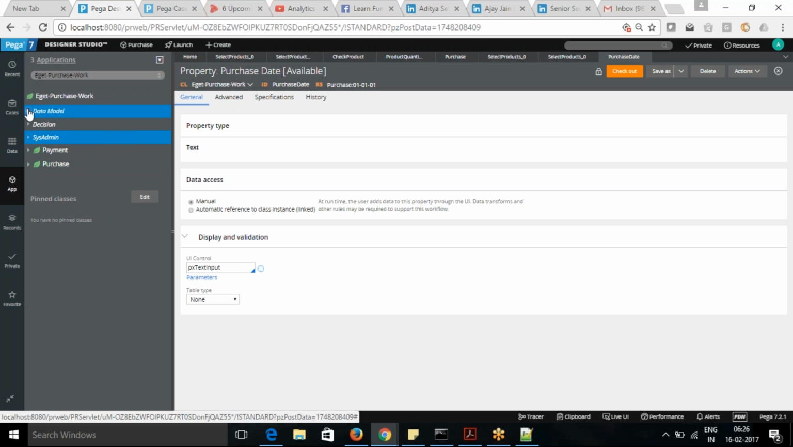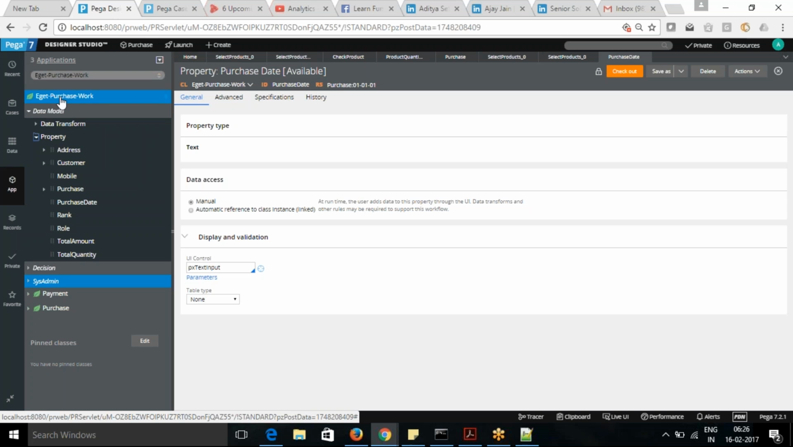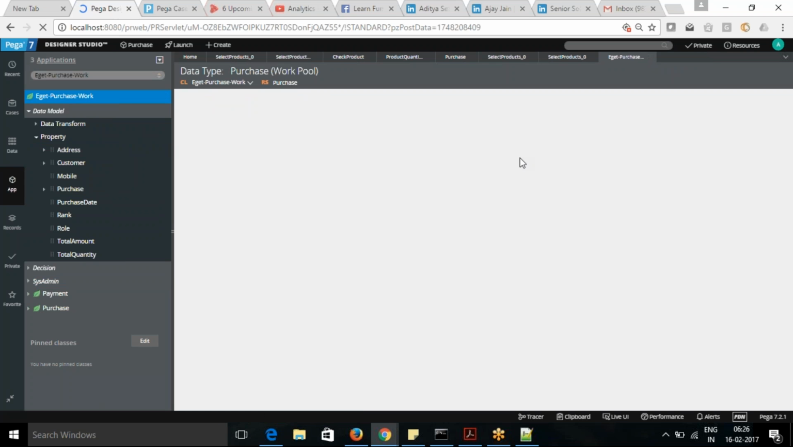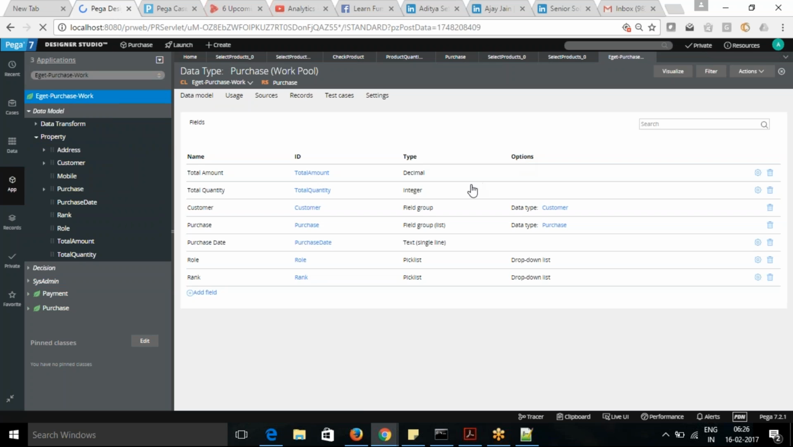Is it done the work, or it's here. I just want to change the type of that field. In the previous version, it was not possible to change it, but in the recent version, they have given the provision to change the type of the field. Oh, it's not coming. Okay, I need to delete it.